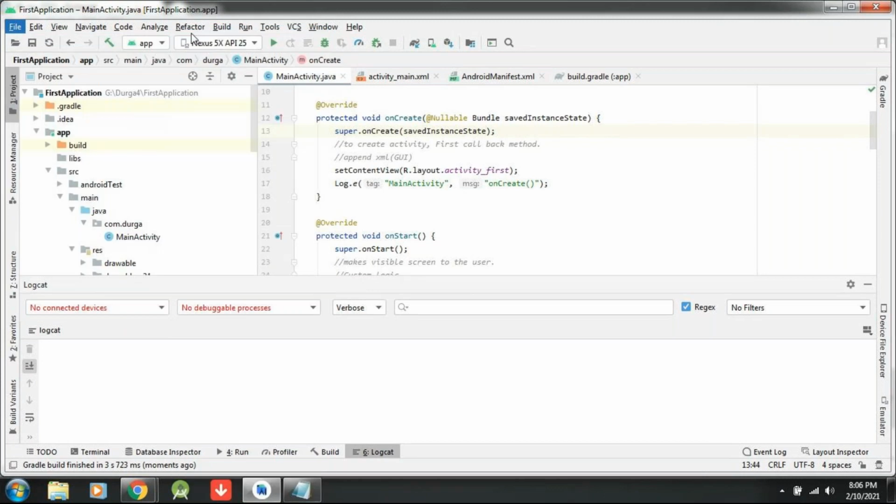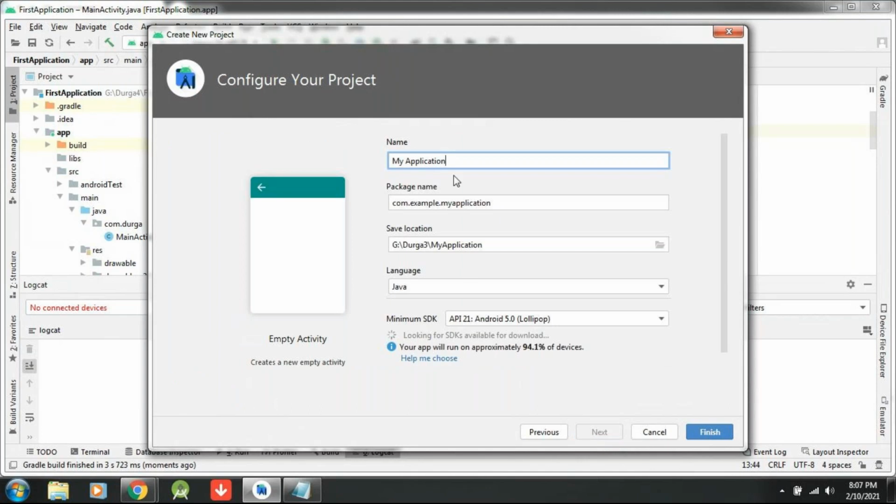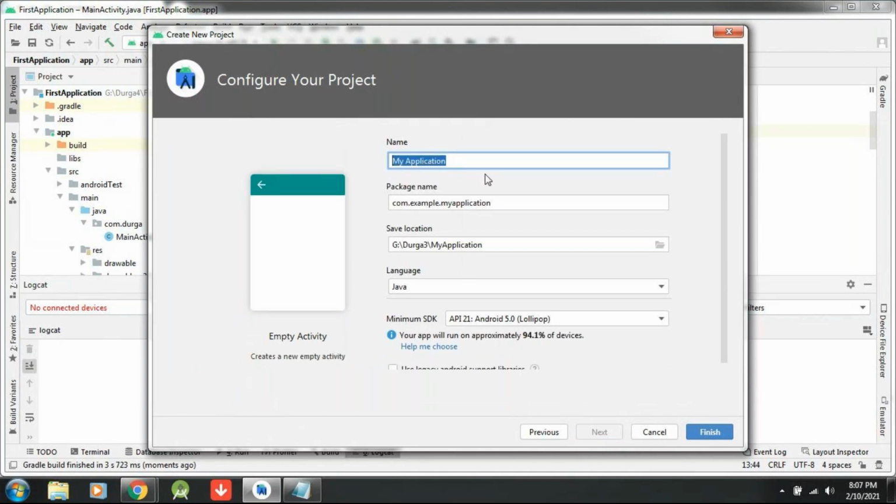I am selecting New Project and taking the empty activity, the default template. That means it will create a backend Java class and one XML file. Let me click Next. Here, what is your application name? I am writing the application name as EventHandling. Each application name must start with an uppercase letter only.